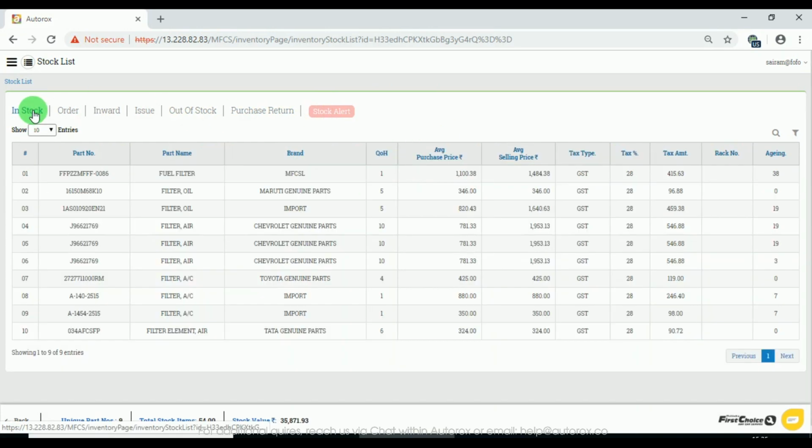This is how the stock page gives you an overview of the entire inventory in your garage and helps you plan your future stock purchases.